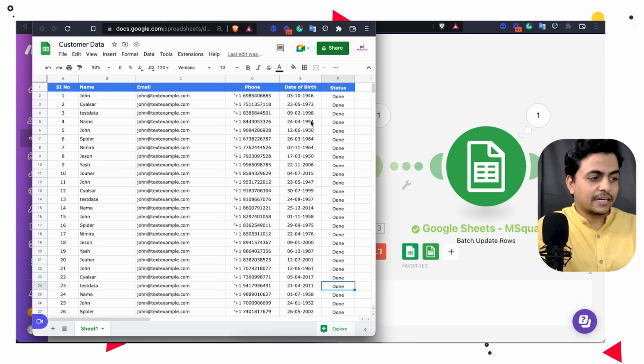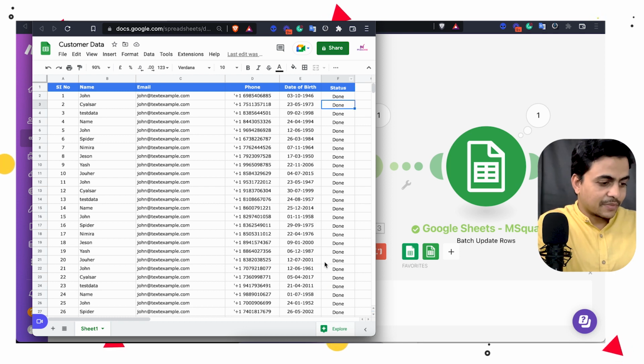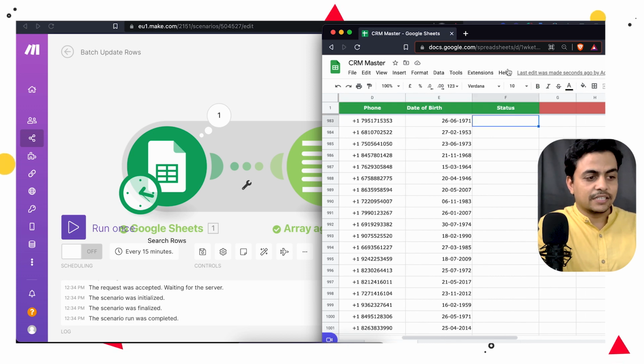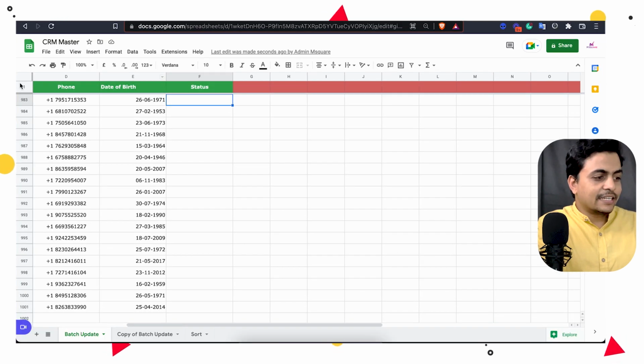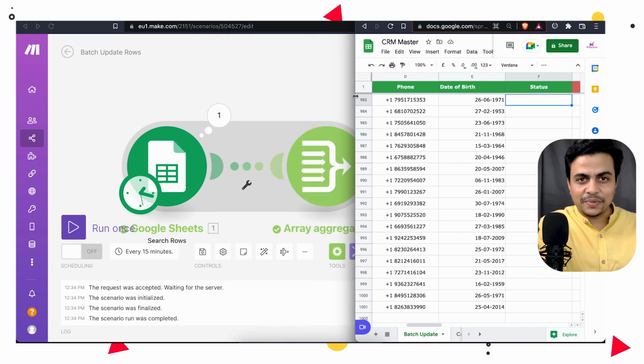So currently we took data up to column E. Now let's say there are different statuses for different customers, different clients, and I want to update them in column F over here in the sheet, right? So I can do all 1000 status updates again in one single operation, right?